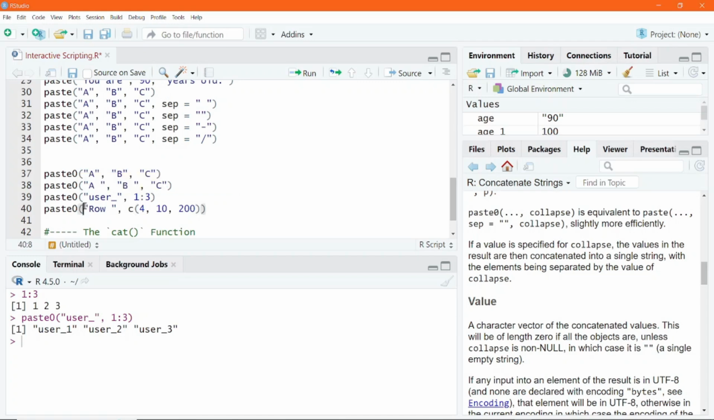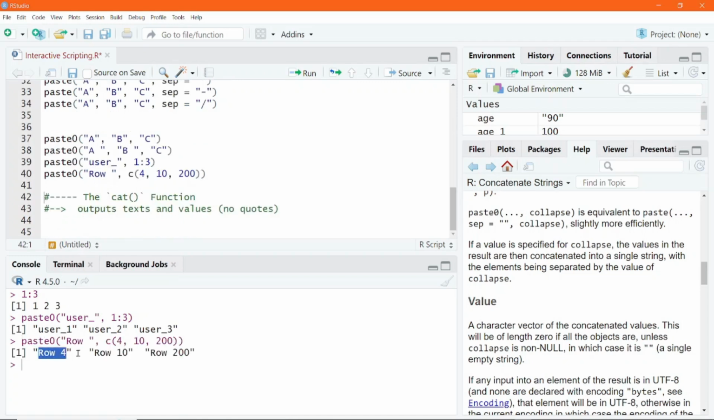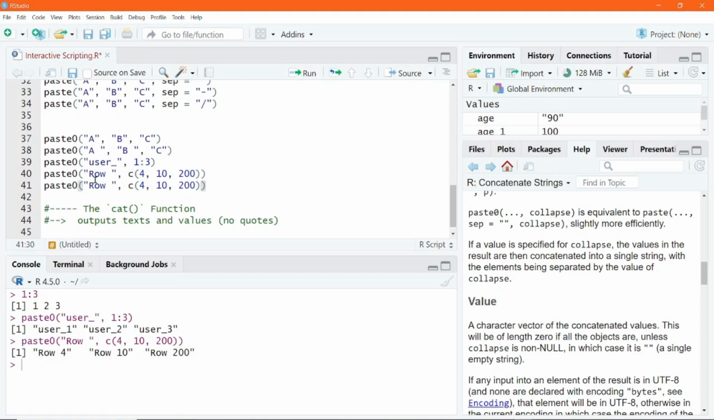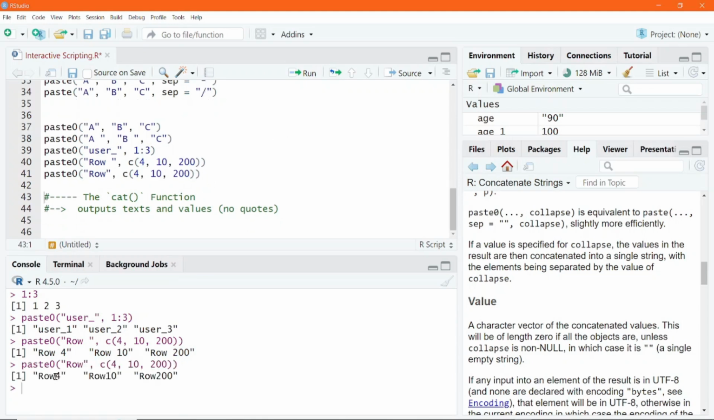Exactly, we're going to have row 4, row 10, row 200. But remember, we have a space here, which we actually put because we're using the paste0. And so for that matter, if we execute, we now have row 4, row 10, row 200. Imagine if we didn't put any space there, like this, I close the space and I execute, then you realize that the numbers and the text will be joined together with no spacing.